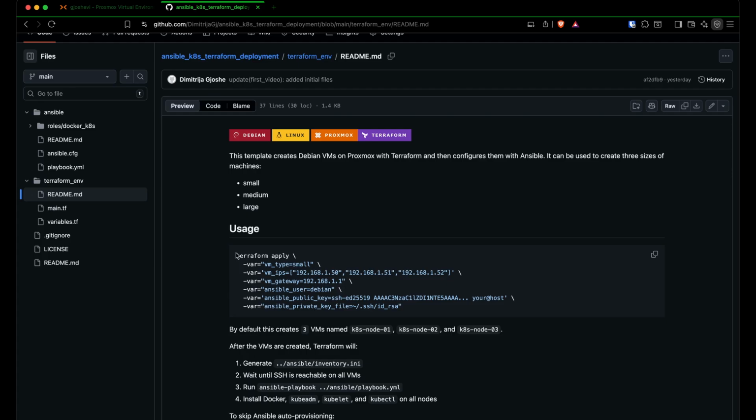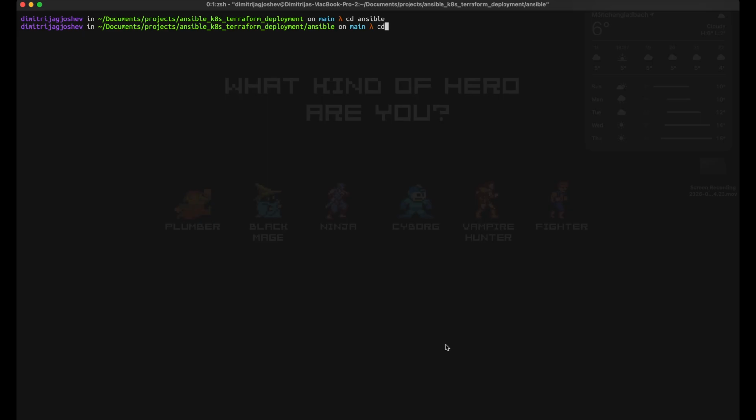In this project, the repository is split into two main directories. Terraform Env handles virtual machine creation, and Ansible handles the machine configuration after the VMs are online. At the root level, this repository is positioned as a Kubernetes lab and certification preparation project. The main idea is simple. Provision Debian virtual machines first, then configure them with the tools needed for Kubernetes work.